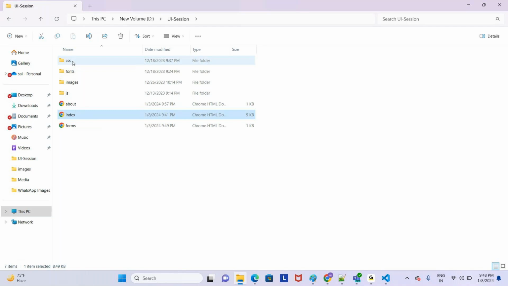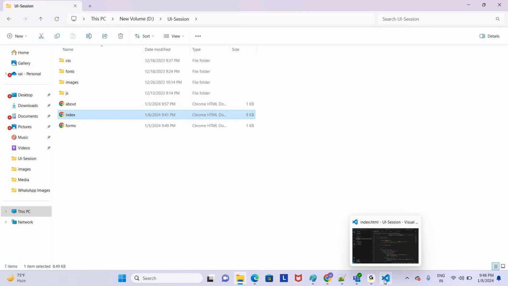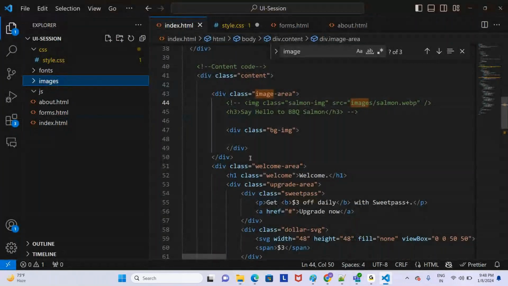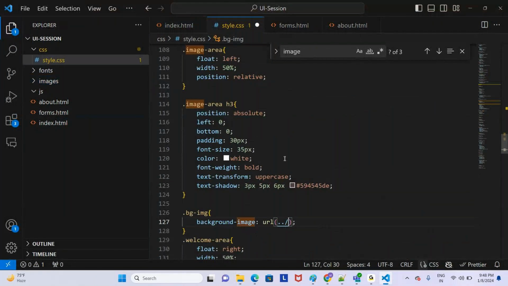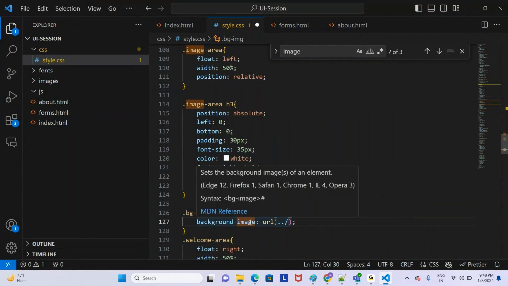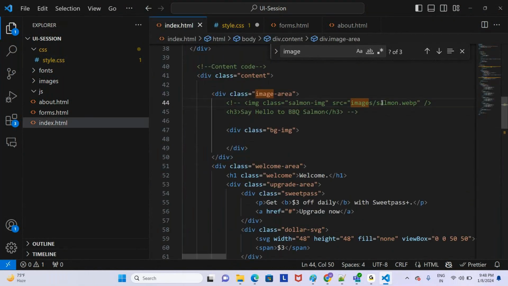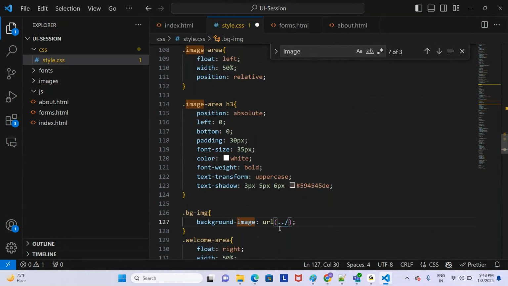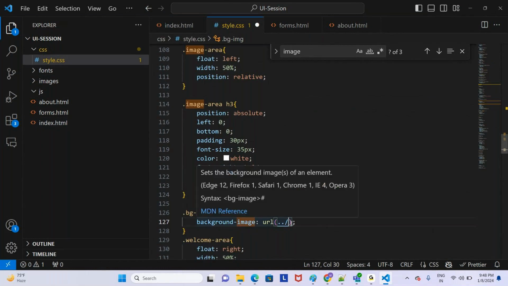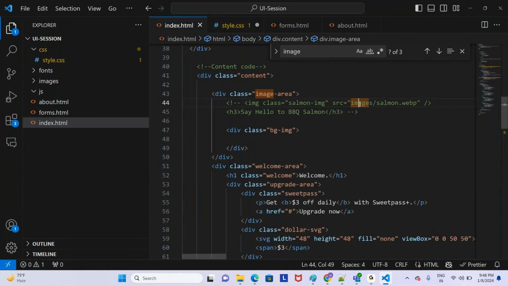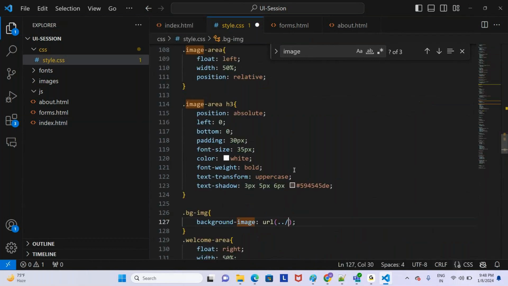So now what we are doing is inserting the image not in HTML but using CSS. The option that we have is background-image. In the same way that we give the image path, we have to give the image path here also. But this path is completely different from this path. Why?